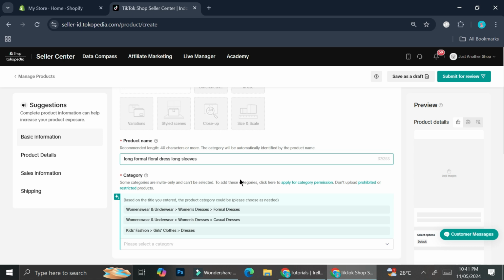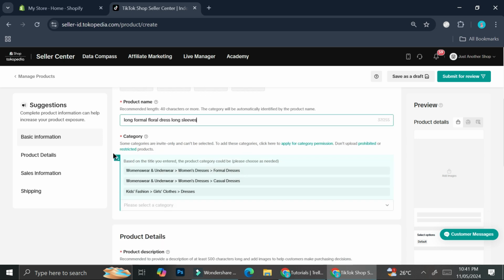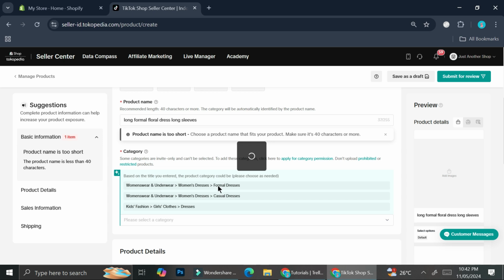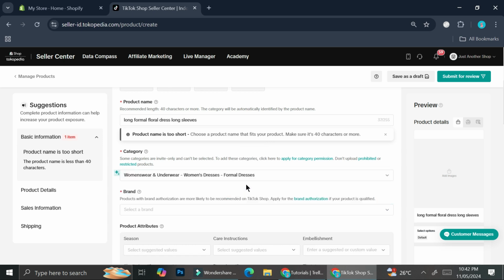Okay. So you can see that once I added the product name in this box right here, on the category section, the system is going to give me a bunch of recommended categories that will match the name of my product. We got here the formal dresses from women's dresses, and then we got the casual dresses from women's dresses, and just dresses, and it falls under the girls' clothes category. Let's say I want to click this one. I want to use that specific category, and it's going to be inserted over here.